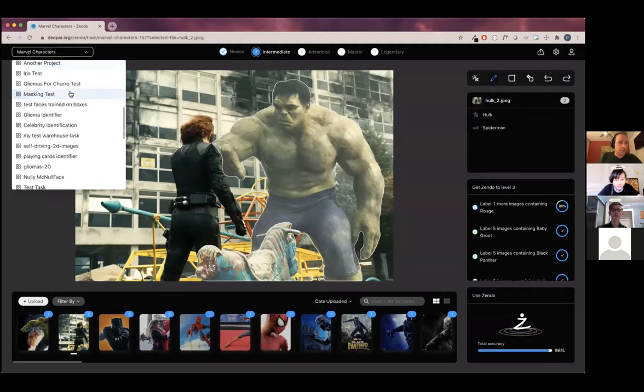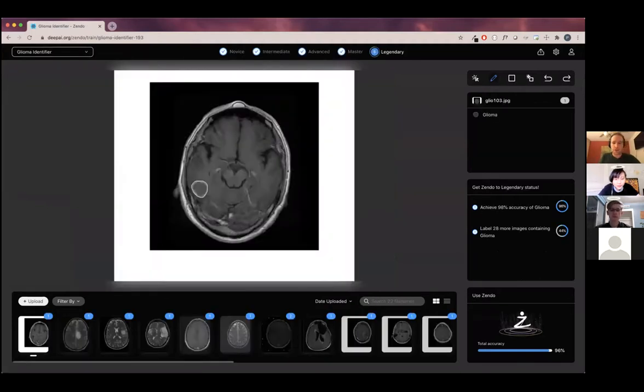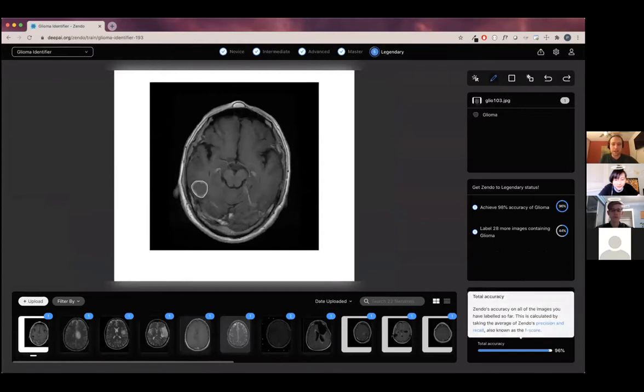Let's see. Some person detection stuff, glioma identifier. Yeah, so this is Claire's project, super cool. Also, you can see as Zendo gets smarter, his garden starts to grow, some bamboo pops up, he starts to levitate a little bit. Cool little stuff like that happens, so we're trying to make it fun.